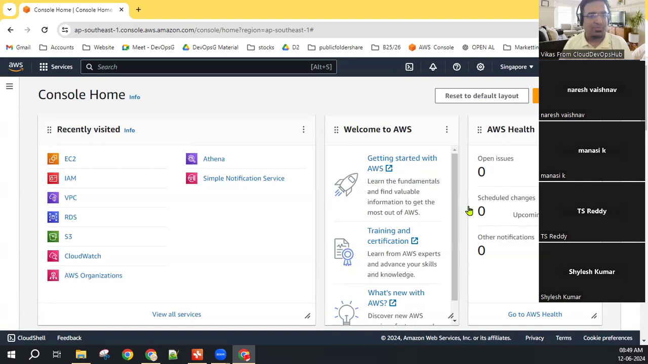Clear, everyone? So you don't have to purchase any new laptop, not required. Whatever you have, you can use it.